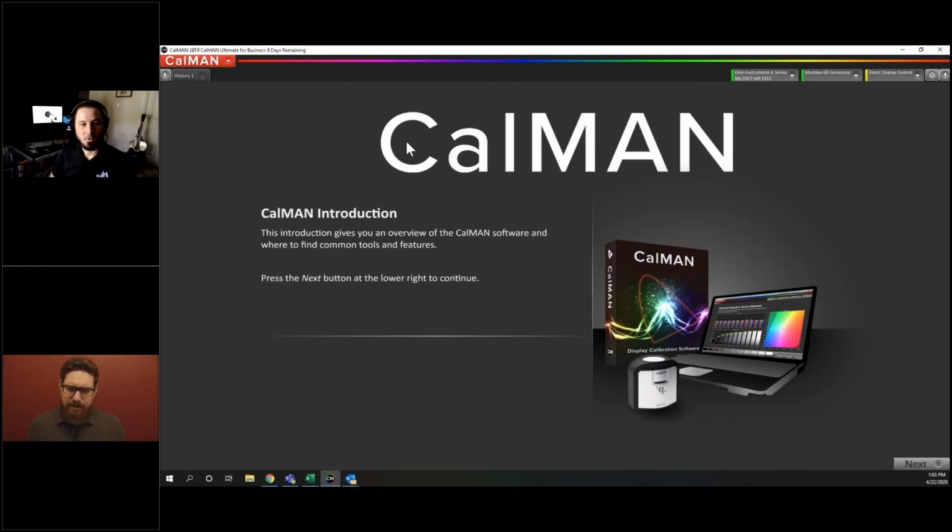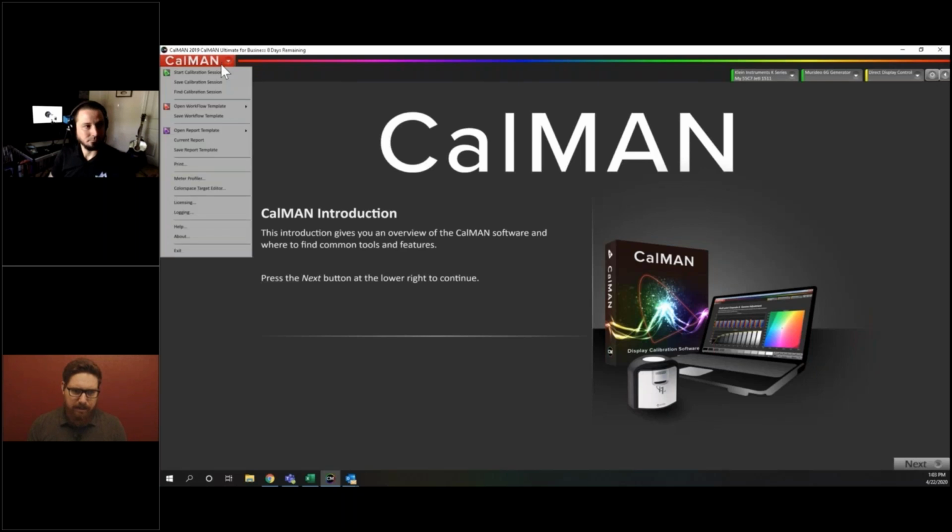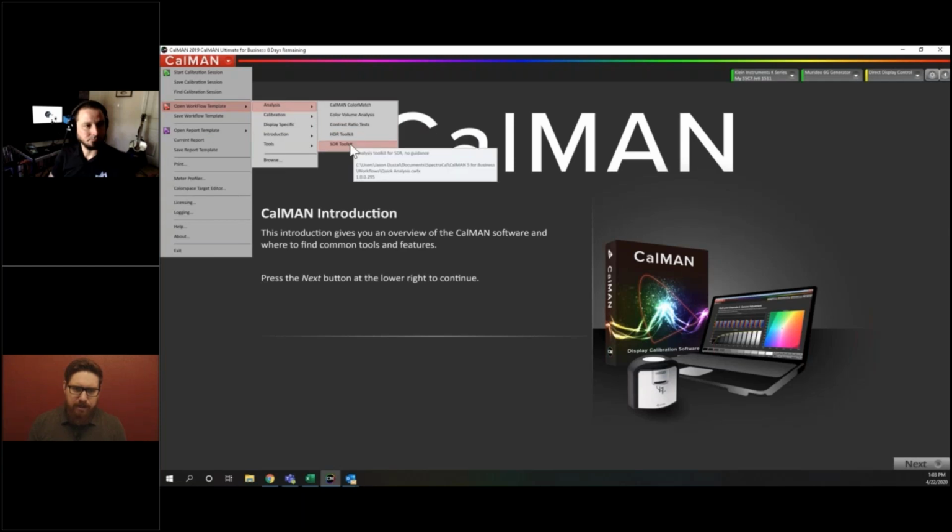It has all the different types of measurements you can do. I want to show you some more advanced things you can do with it and ways you can customize things, like the set of grayscale points, or even create your own patch sets. So I'm going to go up to the CalMAN menu and go to Open Workflow Template, Analysis, and then SDR Toolkit.